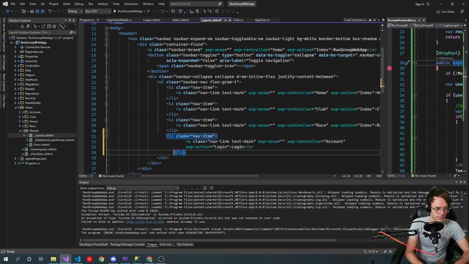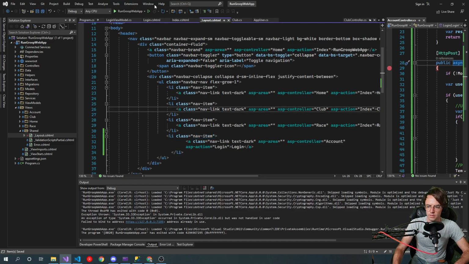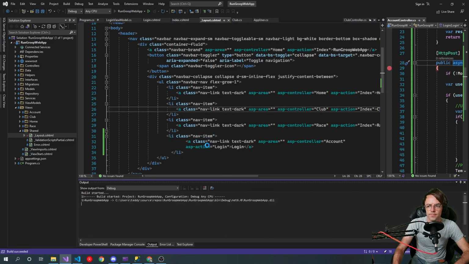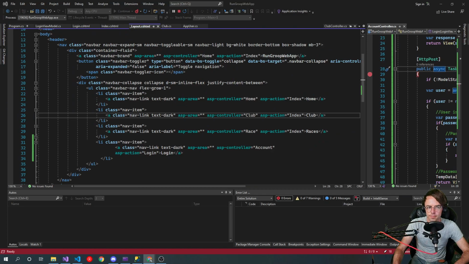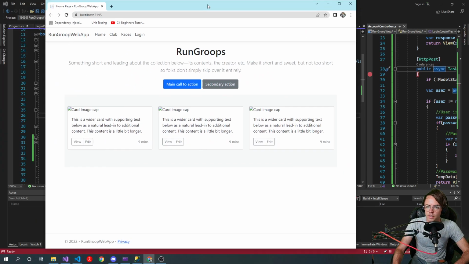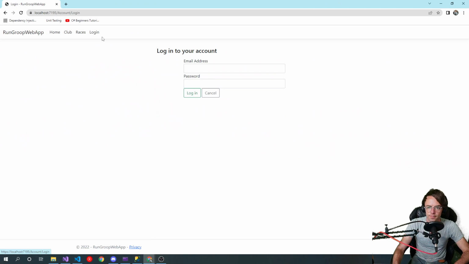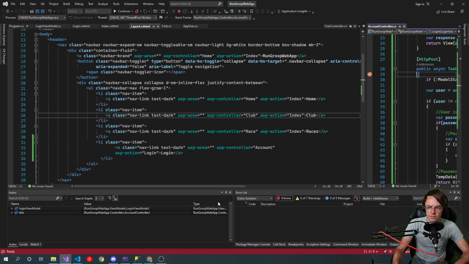See if we can get this to... Great. So we have our login and we have our email address. So I'm just going to type in gibberish and let's see what happens. Okay, great. So we've triggered our breakpoint.